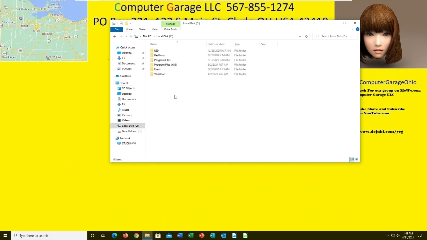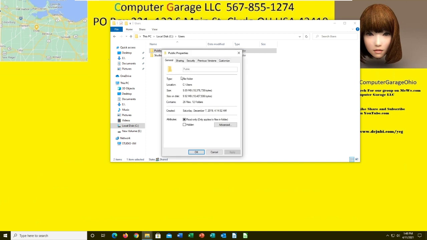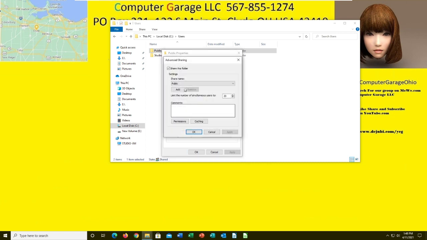Double-click Local Disk C. Double-click Users. Right-click Public. Click/double-click Properties. The public properties should open and look similar to what is on the video. Click the Sharing tab. Click the Advanced Sharing button. Click the box in front of Share this folder. The share name should auto-fill in.